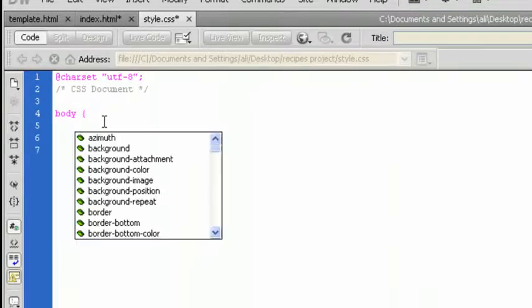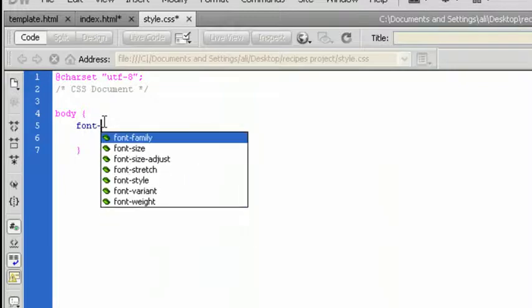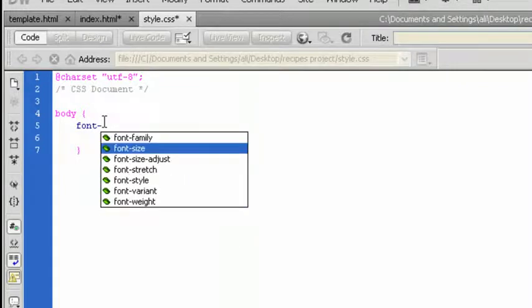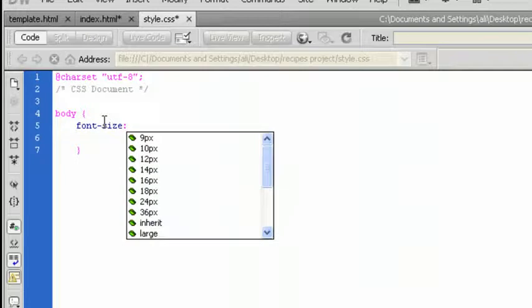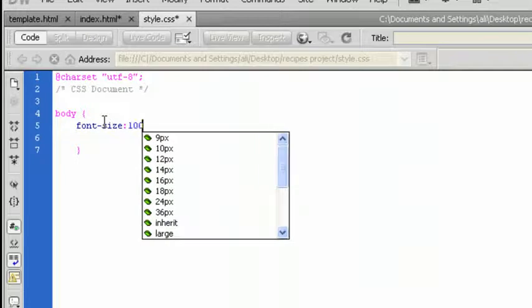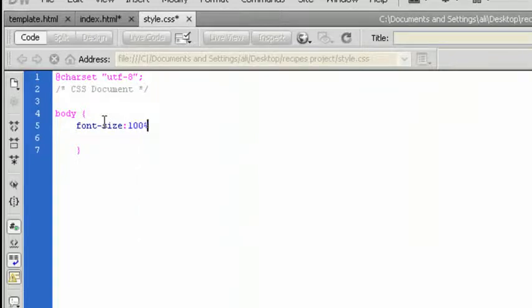The first thing I want to specify is that the font for the whole website is going to be a certain size unless I state otherwise. So I'm going to go to font-size, and you'll notice it comes up. Just hit down on your arrow, hit Enter, and I'm going to make this font size 100%. Generally that works out as about 12 pixels. I like working in percentages sometimes. I also like working in pixels sometimes. So font-size: 100%.